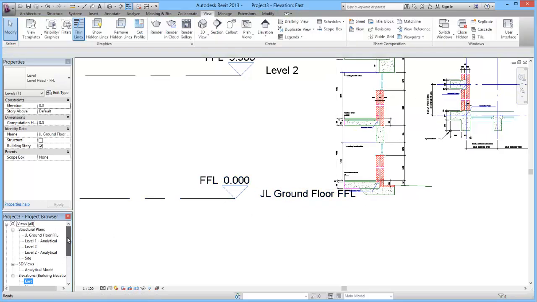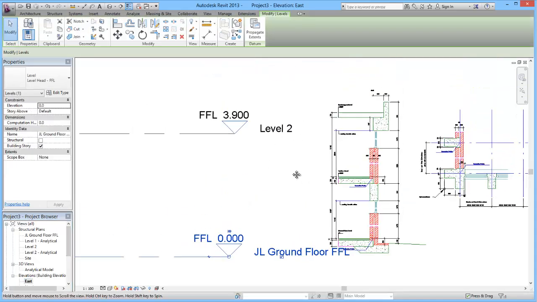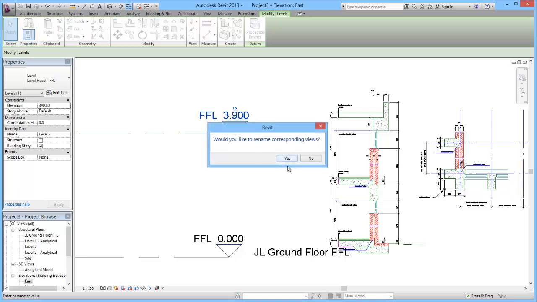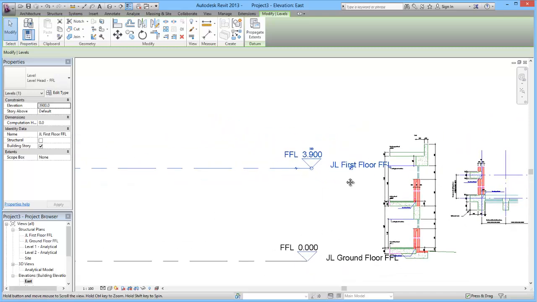Okay, now if we click on that browser, we see that John Lang ground floor finished floor level has appeared there. We will do a similar thing here. Select it, then click it, and we'll say JL first floor finished floor level. Click away, yes, to rename corresponding views. Now we're going to add an extra level.